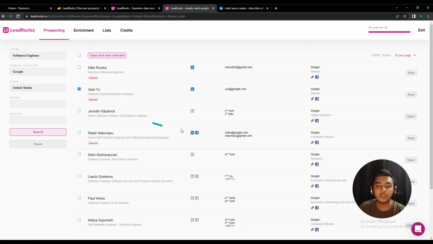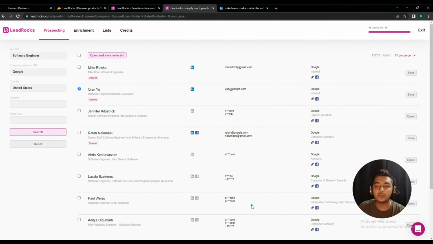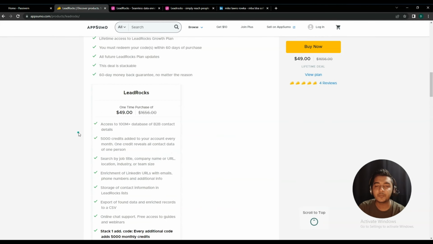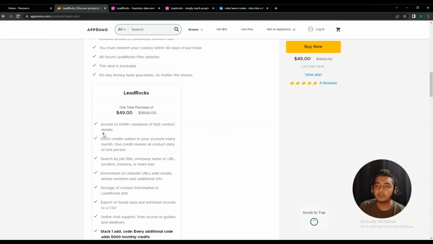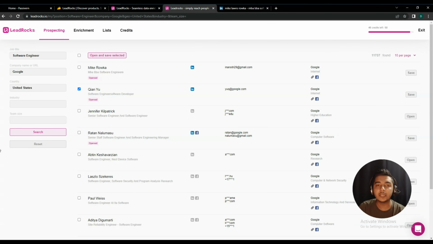In this prospecting option, in this similar way, you can collect a large amount of data or leads by using this tool, but on Code 1 you will get 5000 credits per month basically. So you can collect 5000 leads per month, but if you need more, you have to stack more codes from here. I hope you get the idea, guys.